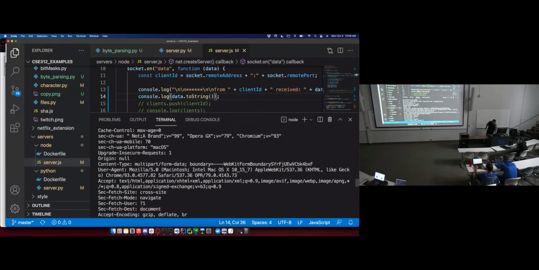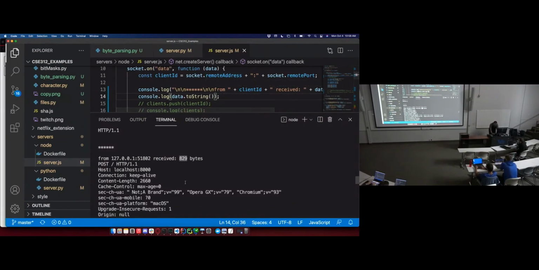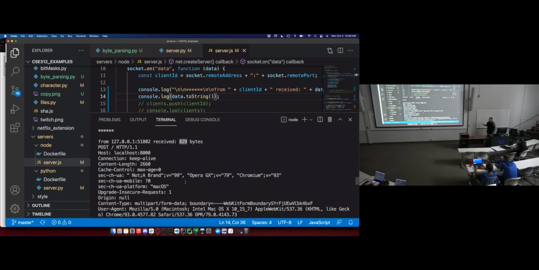So we received, this is what I want to show. So this time, it happened the same way it did the first time. Received 829 bytes. Now, our buffer is a lot larger than that. We didn't specify a buffer length. We'll explore that in a second. There is a default buffer length for a node net server. But we got 829 bytes. The buffer is much larger than that.